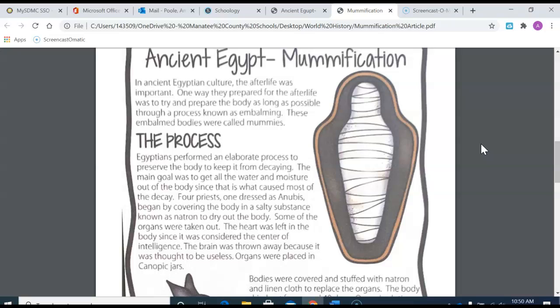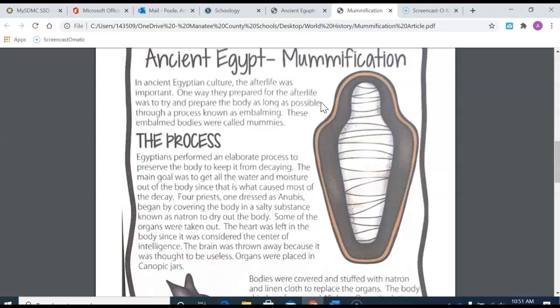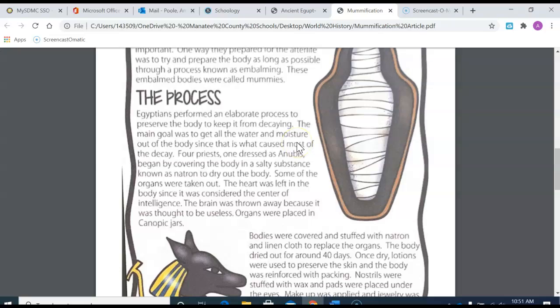Ancient Egypt mummification. In ancient Egyptian culture, the afterlife was important. One way they prepared for the afterlife was to try and preserve the body as long as possible through a process known as embalming. These embalmed bodies were called mummies. The process: Egyptians performed an elaborate process to preserve the body to keep it from decaying. The main goal was to get all the water and moisture out of the body, since that's what caused the most decay.